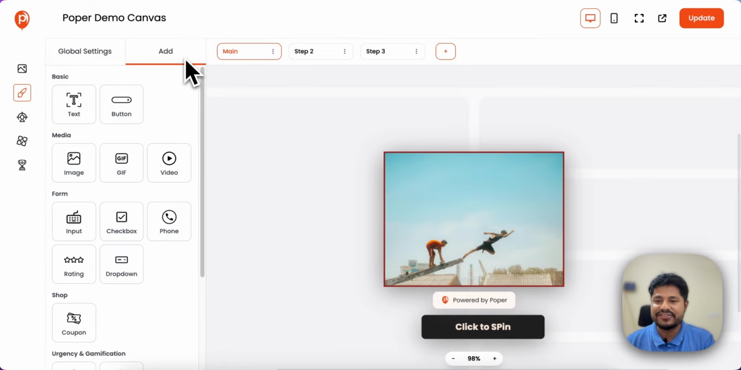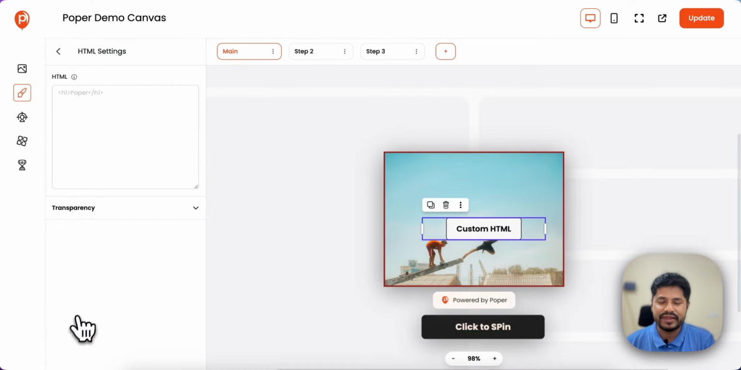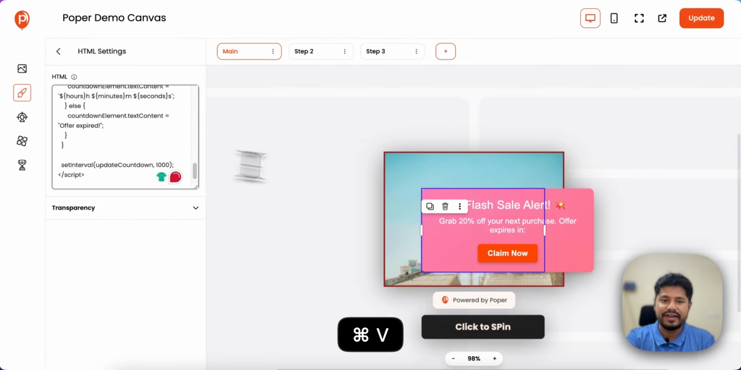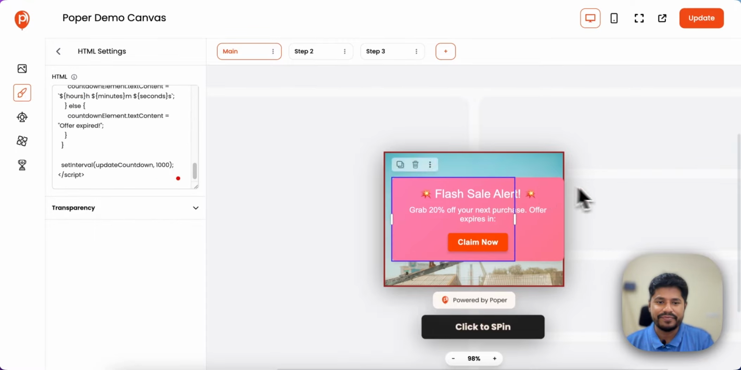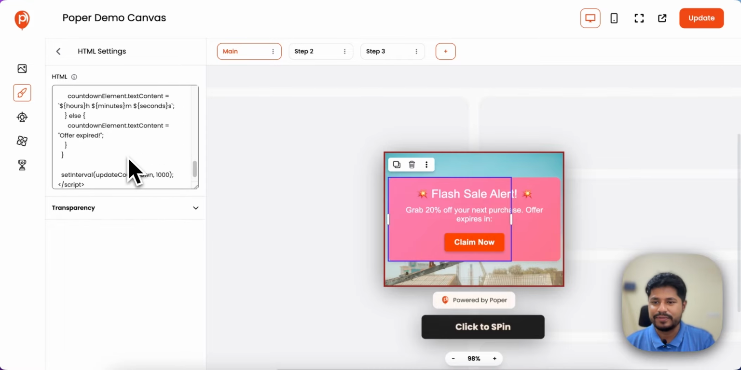So in the add section here, just scroll down a bit and you will see in advanced we have the HTML section. Click on this. Boom, you have a custom HTML here, and whatever you paste here, the HTML will be reflected over here. And for this tutorial, I have already created a HTML script, so I will just paste it here and boom, here is our pop-up. And yeah, I think it's looking cool and it's like flash sale alert, grab 20% off on your next purchase. And here is the code for the pop-up.